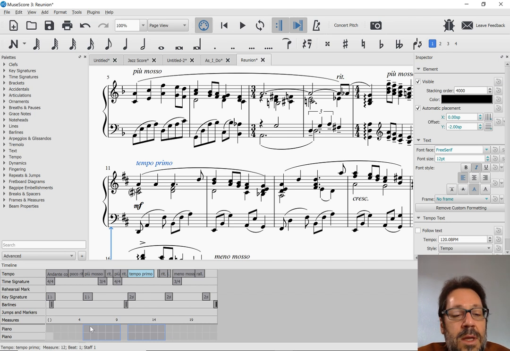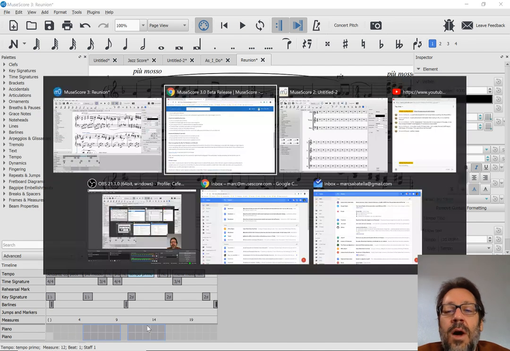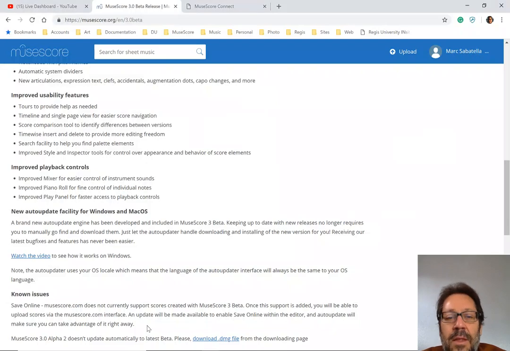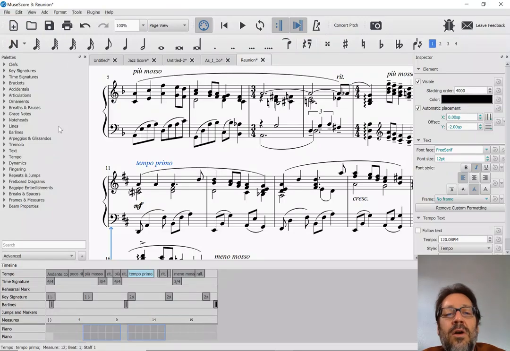And this is just showing me the measures that actually have content. If there's a measure that is empty, then it won't show up there. So the timeline is just a useful way of navigating. The search facility, the improved style and inspector. You've already seen me use the inspector here.